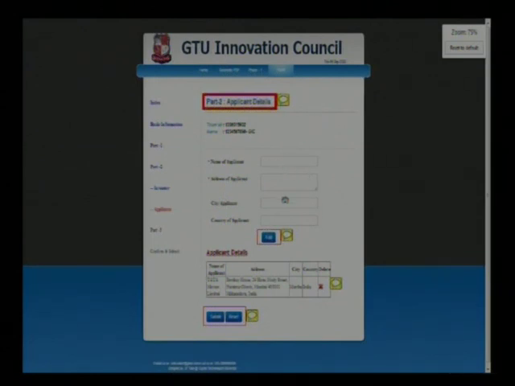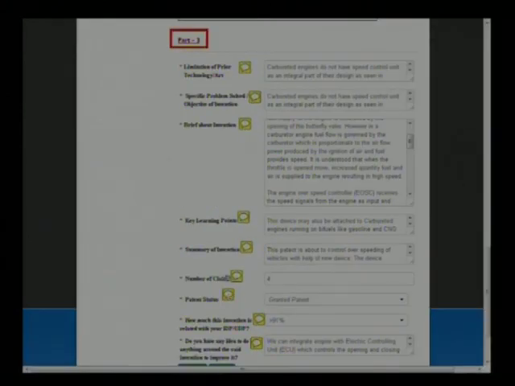It is in the same manner as the inventor details. Who is the inventor, give their details, address details, click on add, and then the submit button.